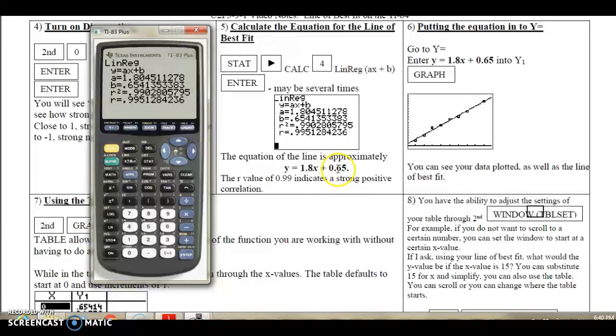But I want to get this equation on this scatter plot. So how do I get it to look like this? So this is in y equals form. So we're going to do number 6. We're going to go to y equals, and we're just going to enter that equation, 1.8x plus 0.65. And if you just put plain old 0.65, that's fine. Now when we hit graph, there's our line of best fit right there. Is that beautiful or what?